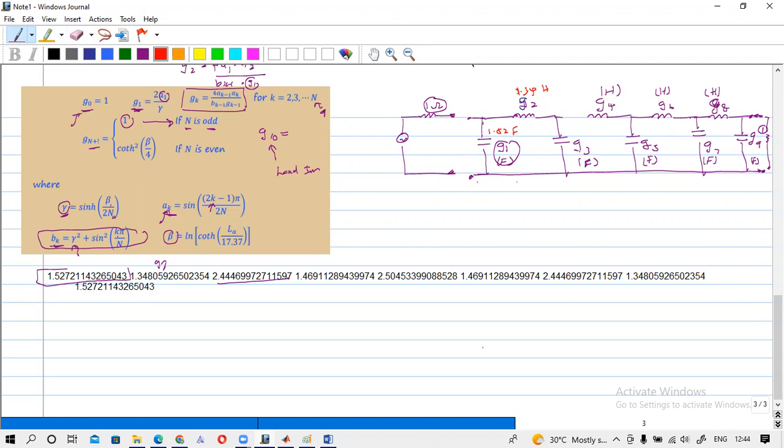So this G3 will be 2.44 farad, and this G4 will be 1.46 henry. G5 will be 2.5 farad. G6 will be 1.46 henry. G7 will be 2.44 farad, and G8 will be 1.34 henry. And your final capacitance value will be 1.52.